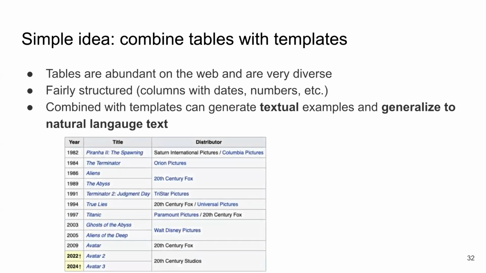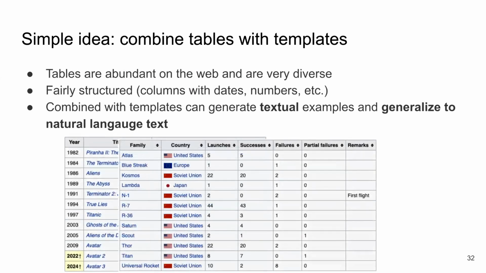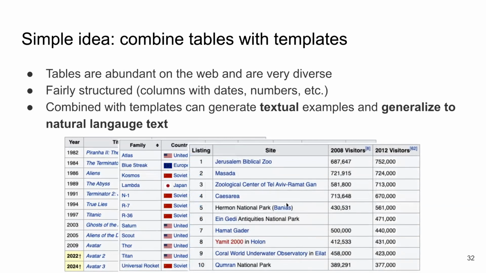For example, they cover movies, they cover, I don't know, launches of missiles, and even tourist attractions in Israel. I didn't know that people visit the Jerusalem Biblical Zoo more than Masada, but whatever. And they have a lot of structure. So we know that it's easy to figure out that some columns are numbers, some columns are dates. And it seems that we can use these tables along with some simple grammar to automatically generate data that looks like reading comprehension. And maybe this will allow us to inject reasoning skills into pre-trained language models.